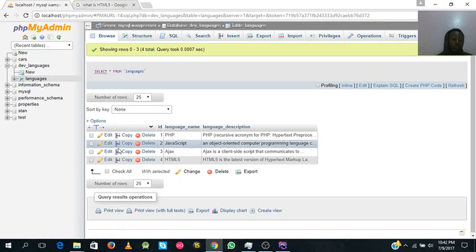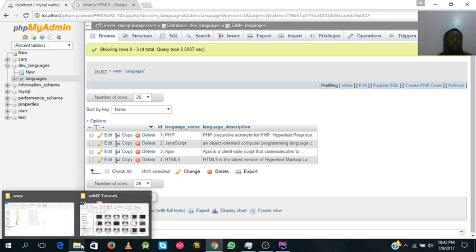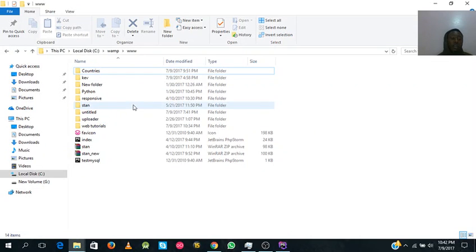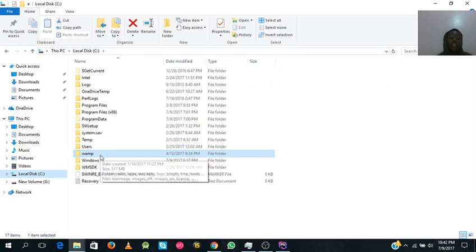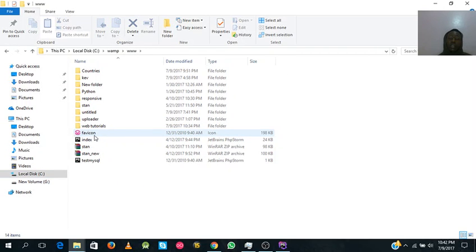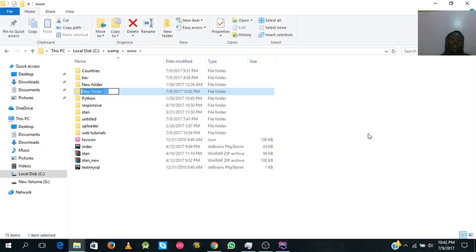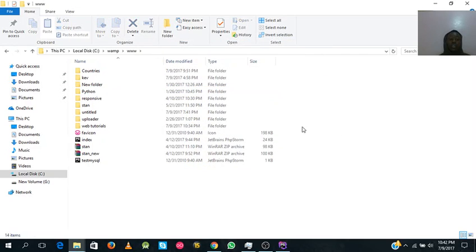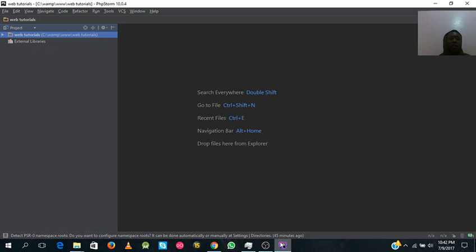Now, we're going to jump quickly to local disk C, and then to WAMP, then www, which contains our projects. Now I'm going to create a new directory that is going to contain my new project. This directory, I'm going to call web tutorials. I'm going to use the one that I already created.